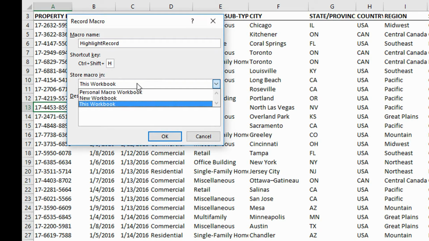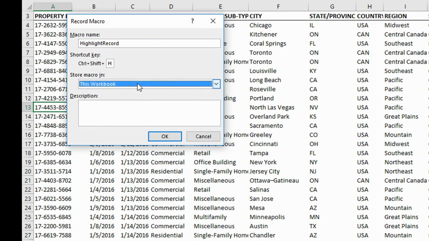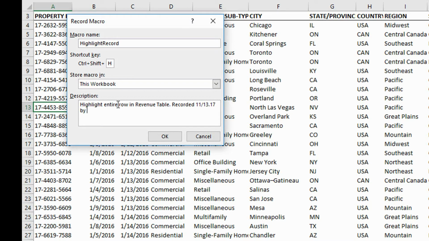Now, you'll need to make sure that you make a conscious choice between saving in this workbook specifically or using the personal macro workbook. Basically, the question there is, do I think I will be doing this exact process in other spreadsheets or just in the one that I'm on right now? And I think that this is just going to be in this specific situation, just this workbook. I'll fill in the description here. Maybe it's highlight entire row in revenue table, for example. Okay, so I hit OK.